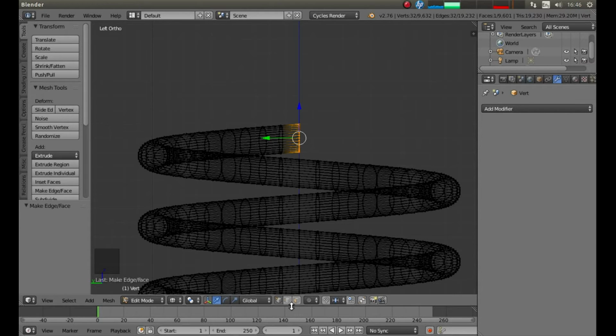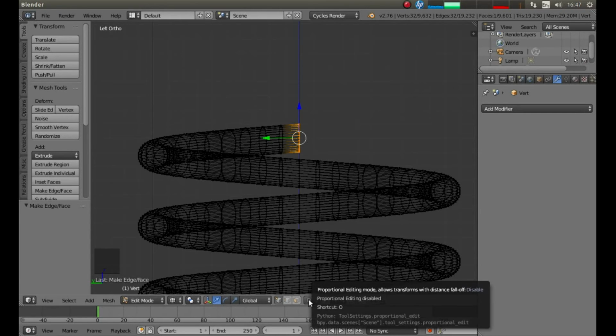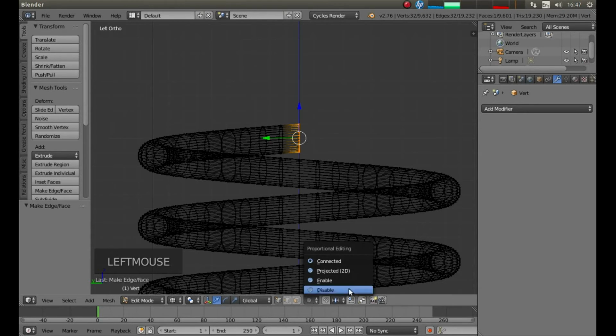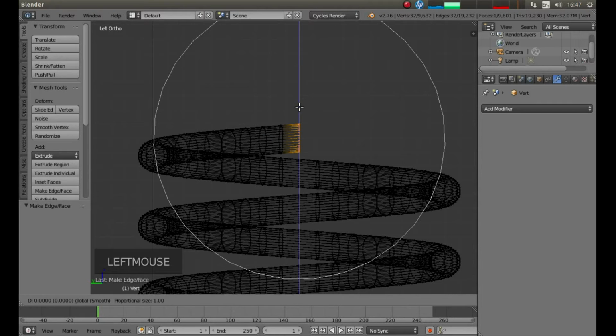Now if you come to the bottom of the screen, you'll see a little box with a highlighted square, and to the right of it there's a little box with a kind of circle in it, and this is your proportional editing mode button. Left click on this, then left click on connect. It says connected actually. Now with your pointer over the blue arrow, if you hold down your left mouse button, you can move this proportionately. As you can see, it changes.